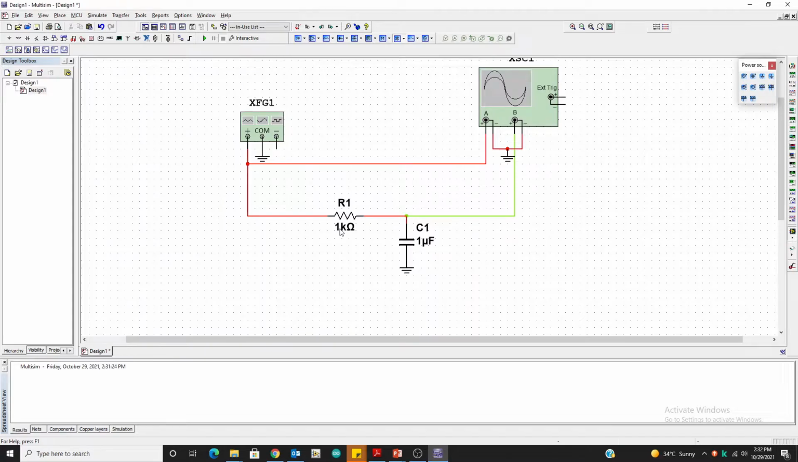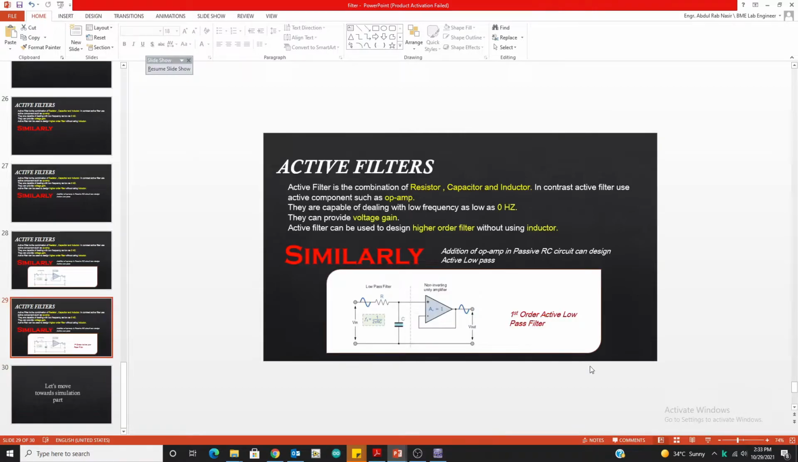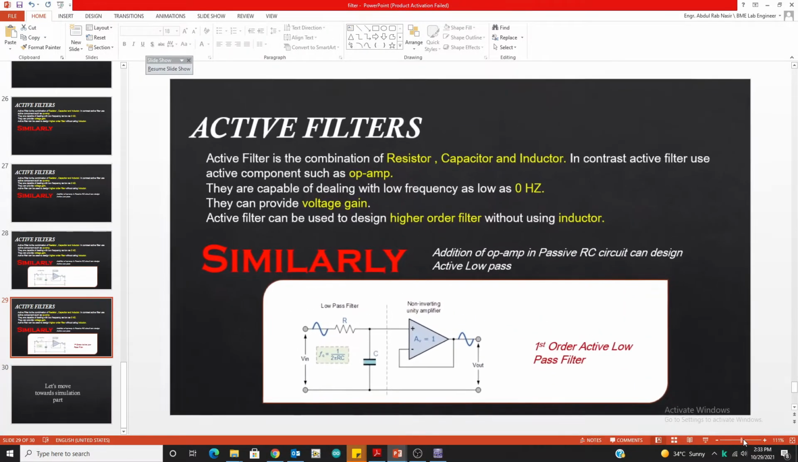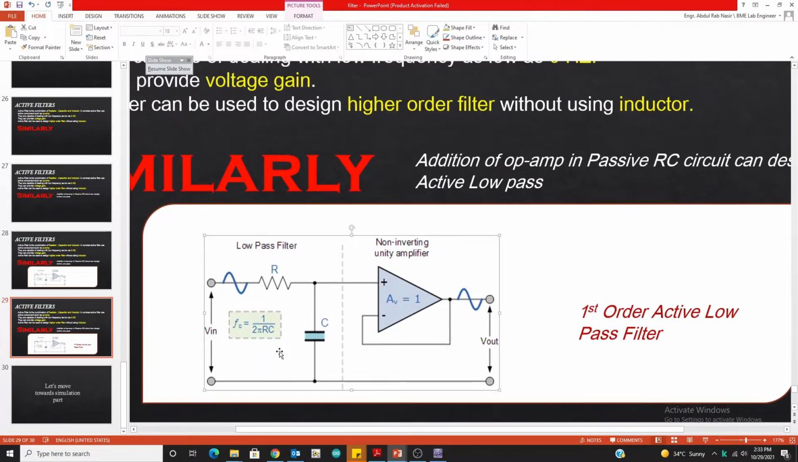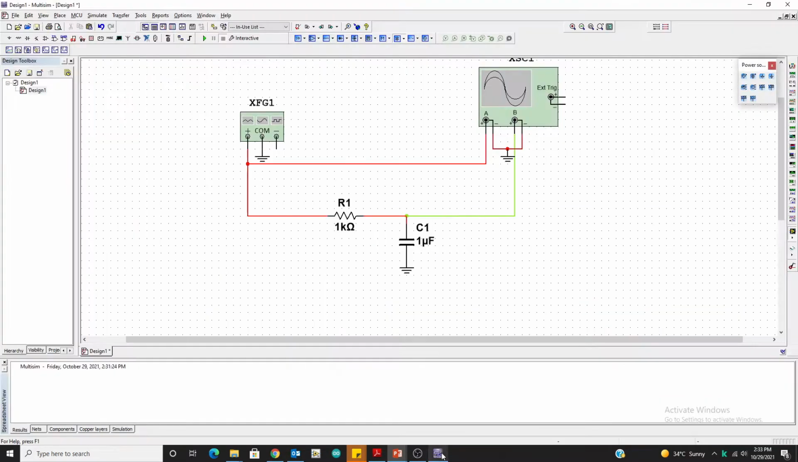First I would like to tell you that the cutoff frequency for this RC combination is 150 hertz. I have calculated this from a formula: Fc is equal to 1 upon 2 pi RC. You can see the formula here, which I am using. Fc is equal to 1 upon 2 pi RC. So the cutoff frequency is 150 hertz.